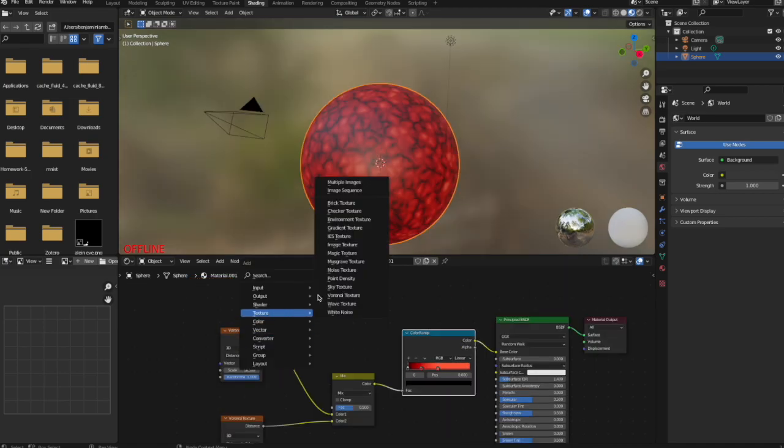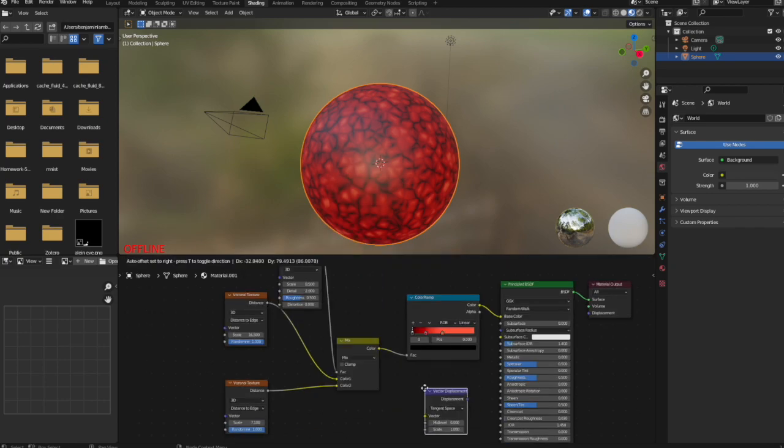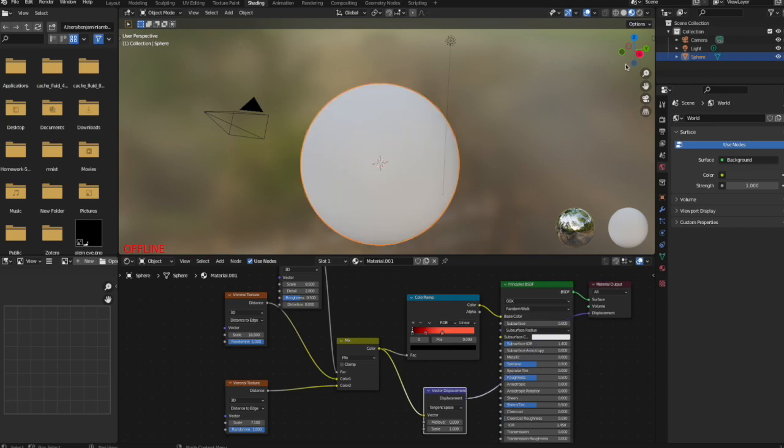Next, add a noise texture to the mix, and make sure you connect that to the Fac. Next, add in a vector displacement. Take the color output from your mix RGB and put that into the vector node. Next, take the displacement node from your vector displacement and put that into the displacement node of your material output.